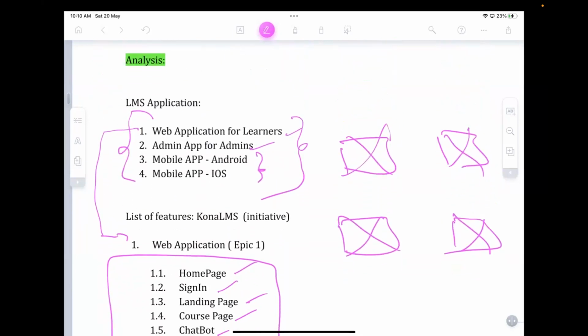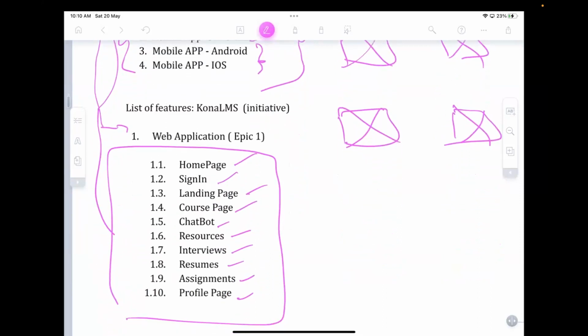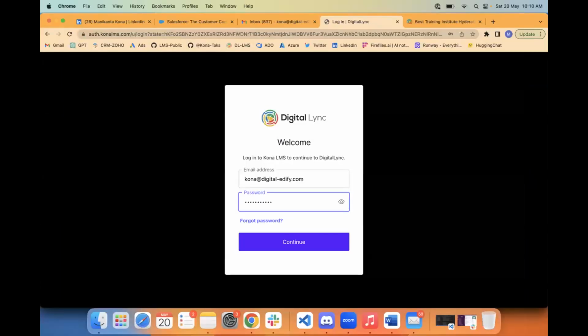The first phase is analysis. In the analysis phase, we decide these are the different things that we have to do. Once we finalize the analysis phase, the second phase is the design phase. In this phase, we design the UX of the application. What is the design of the UX application? We need to know where to place the login page. We come back and see here.